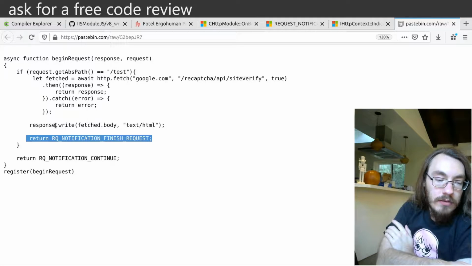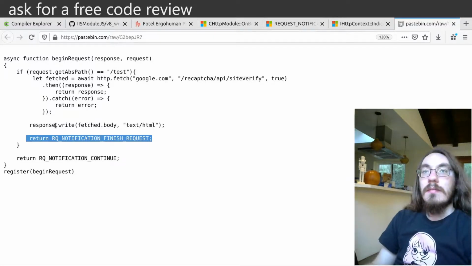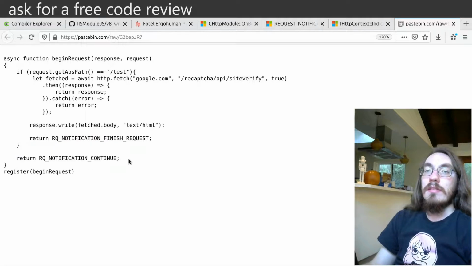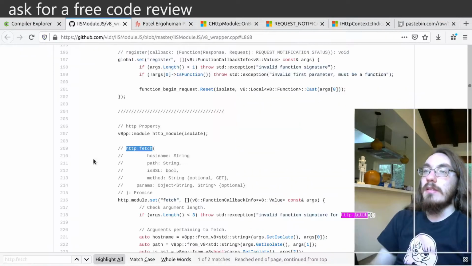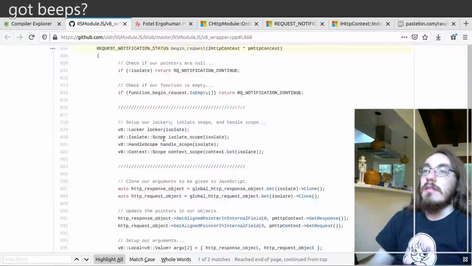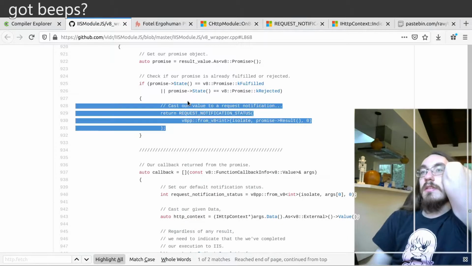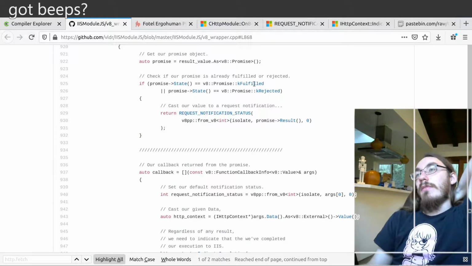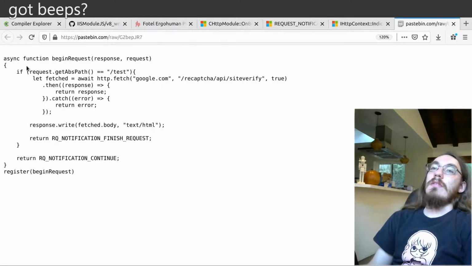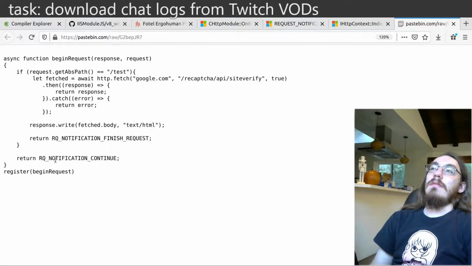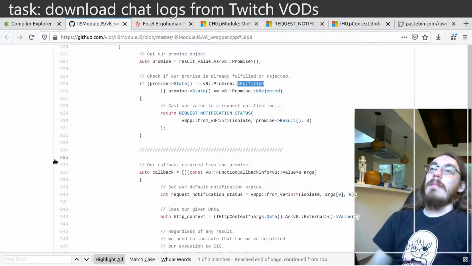That begin request does. You mean this path? Yeah, I know. This is the other path that you're handling, where I would go here. So if it's not /test, then you would immediately return continue, because it would be a fulfilled promise. And it's fulfilled because there's no awaits that happened before this return. But I don't know, it just seems a bit confusing to me.